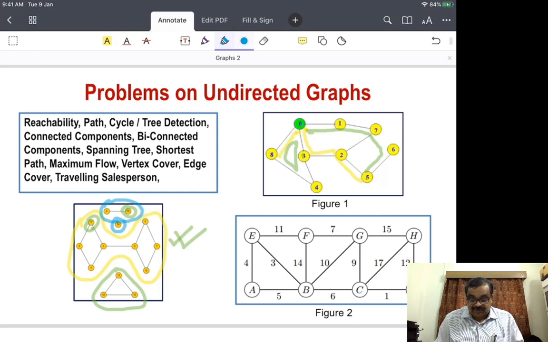For example, if we go to figure 2, we will see that here is the issue of a shortest cost path. Whereas in figure 1, if we want to know the shortest length path from 0 to 5, then we know that this path is of length 3 edges, whereas this path is of length 4 edges. So we would like to find the shortest length path.